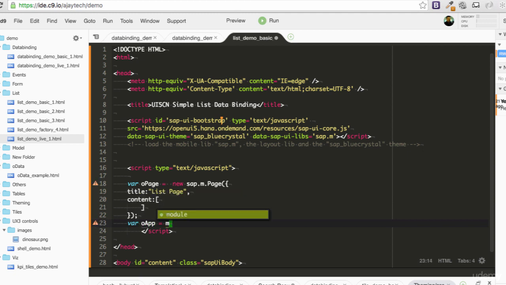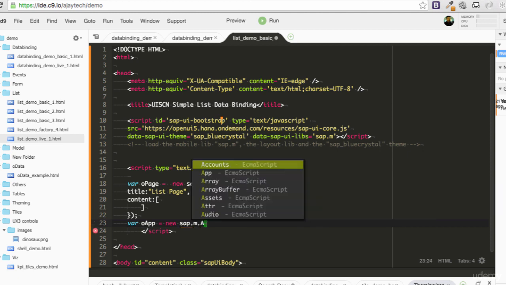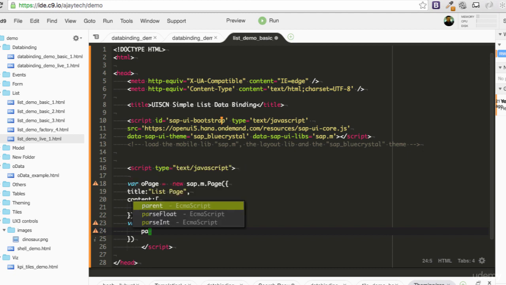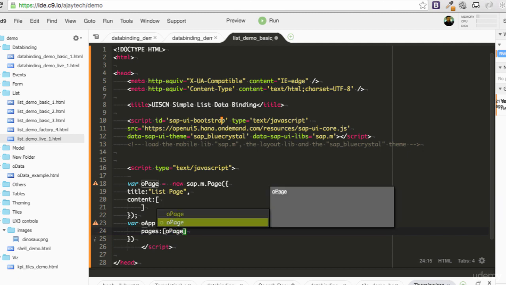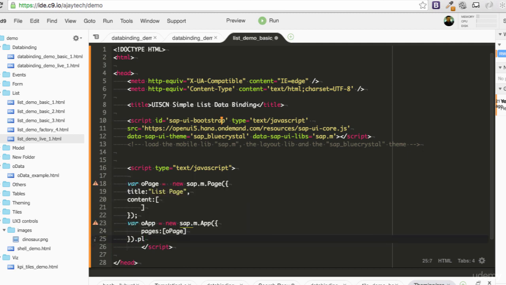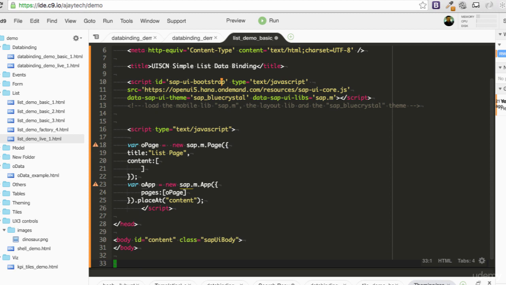So let me also create this app object, sap.m.App. I will add the page here, pages, and the page is added here, and then I will directly place this app at content. Place at, I can say content, and we also have to create this content because it doesn't exist in our development. So it will be inside our body.